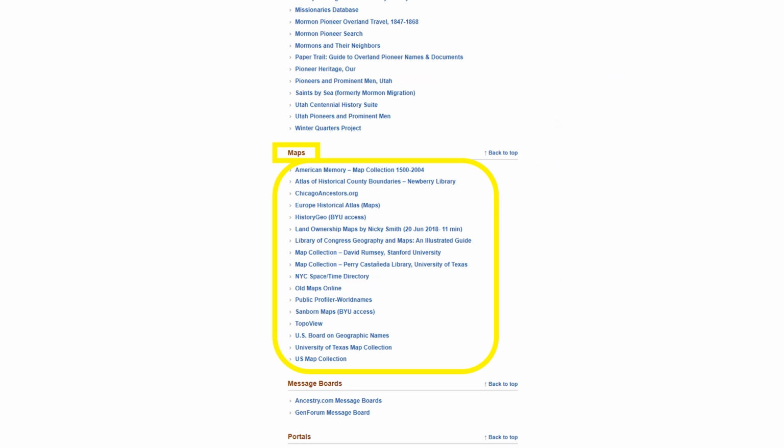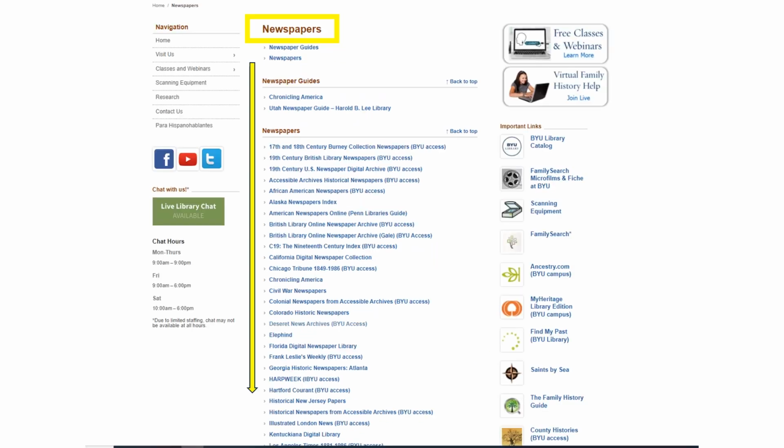On the research page, there's a link entitled Maps. It sends us to this, which contains a list of online map collections and indexes to maps, all useful for genealogical purposes. Proceeding on down the research page, we next find the newspapers link. Here is the page when we click on it. This page gives a list of links to online newspaper guides, online newspapers, and collections of newspapers. One of them is newspapers.com, the BYU campus version of that website.